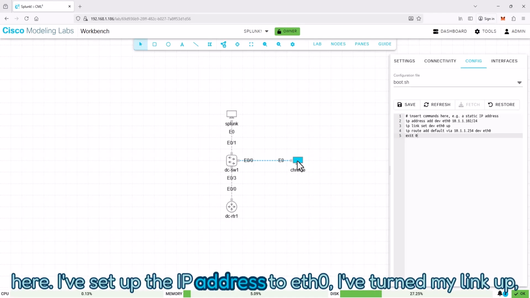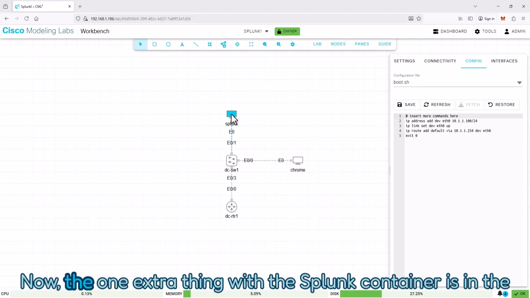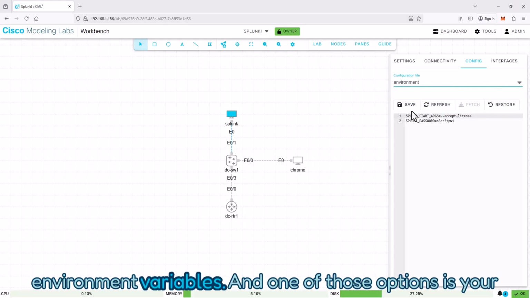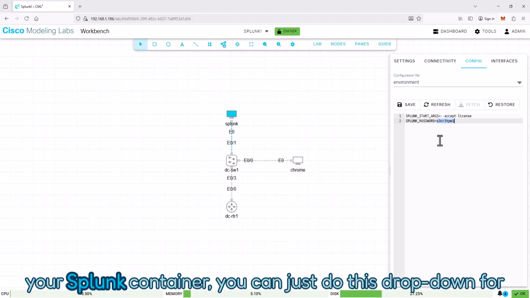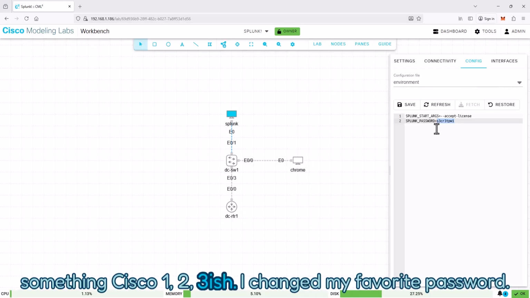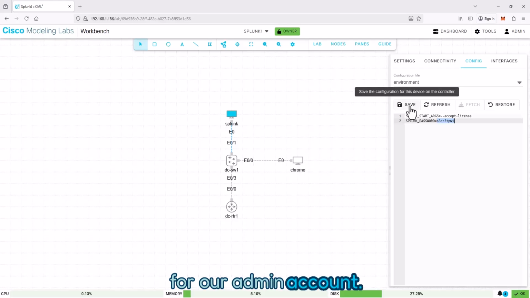For the Chrome container, by default, nothing's configured under here. I've set up the IP address to ETH0. I've turned my link up and I've set a route. And I've done the same thing for my Splunk container. Now, the one extra thing with the Splunk container is in the configuration files, you have the option to set up some environment variables, and one of those options is your Splunk password. So if you're looking for the password for your Splunk container, you can just do this drop down for configuration file environment. And you can see the default, it's something Cisco 123-ish. I changed it to my favorite password, secret password, and we're going to go ahead and use that for our admin account.